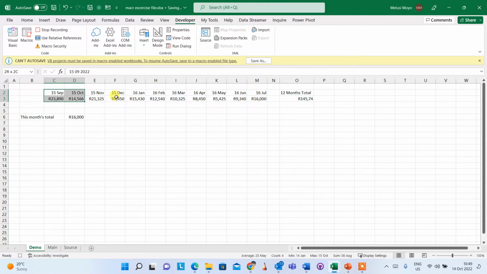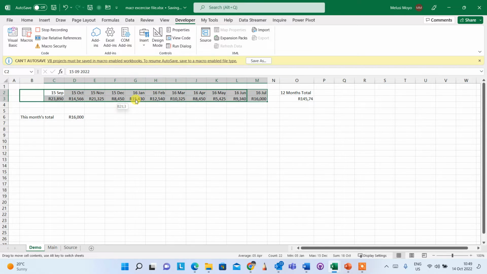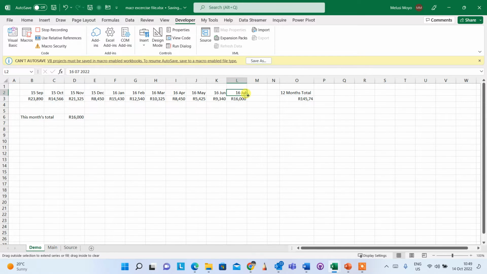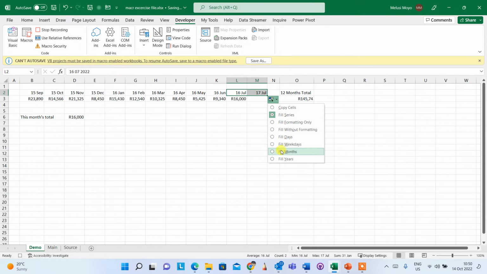And then the next thing is I highlight all of these, and then I drag it to the side, right? And then I want to add the new month. Then I click on this, and then I drag it to the side, right? And then I change here, as you can see, it says 16 July, 17 July. I want a new month here, and then there, and then fill months. You can see now it says 16 August.